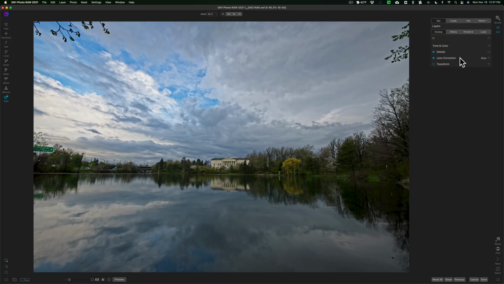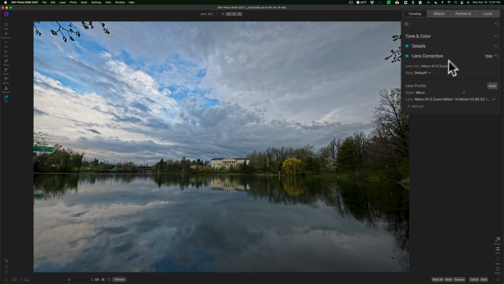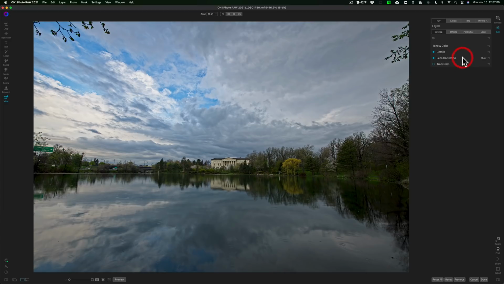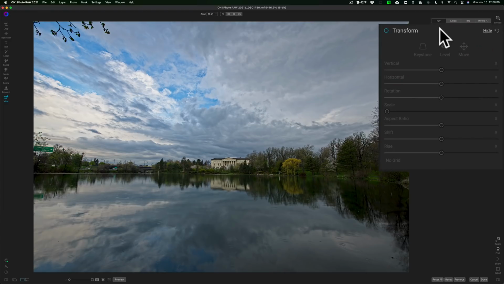Now below that is lens correction. You could see that it automatically found my lens. It was a 14 to 24 Nikkor lens, f/2.8. So that looks good. It found the lens. I don't have to do anything there. Now as far as the transform controls, if you're doing real estate photography or maybe you have a cityscape and the buildings are tilted outward or tilted back, or if you're doing real estate photography of the inside of a building and the corners are kind of crooked, you could come in here and fix it with the transform tools.